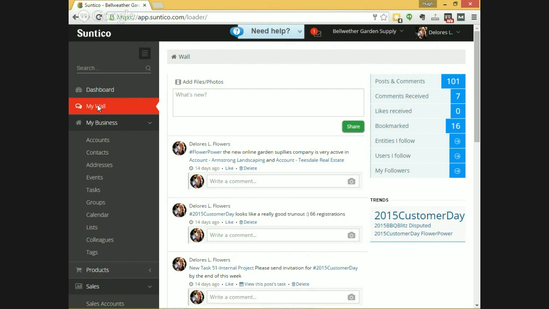So you can choose what you follow, and any update to anything that you're following will then just appear on your wall, just like it does in Facebook, where any updates to your friends appear on your Facebook timeline. It's pretty much exactly the same.